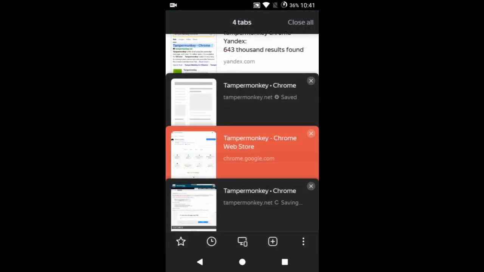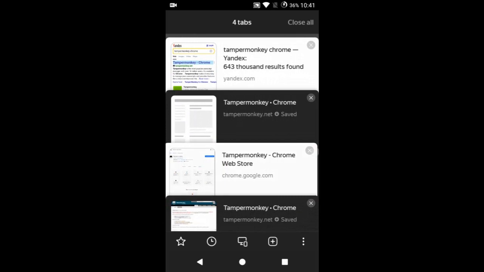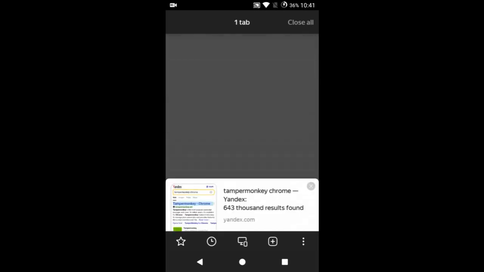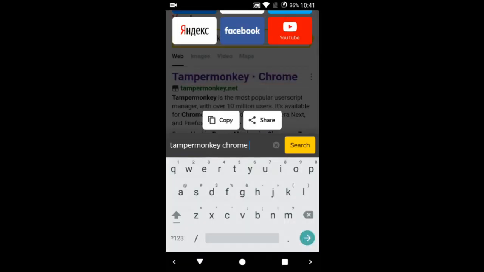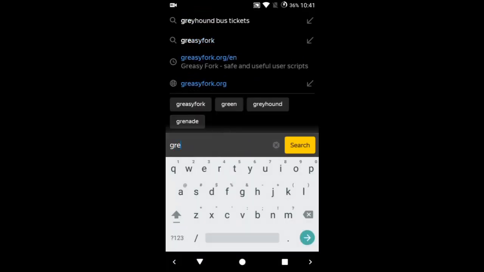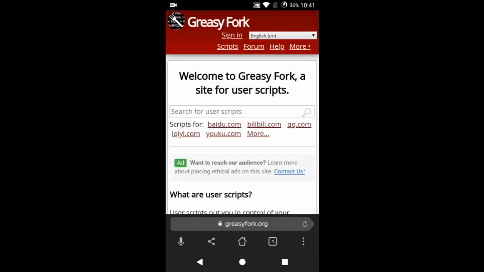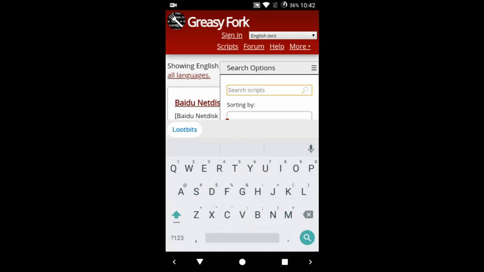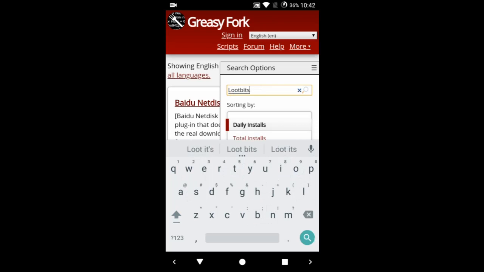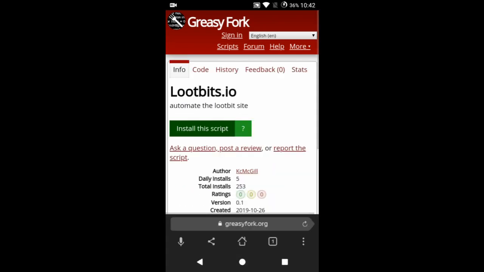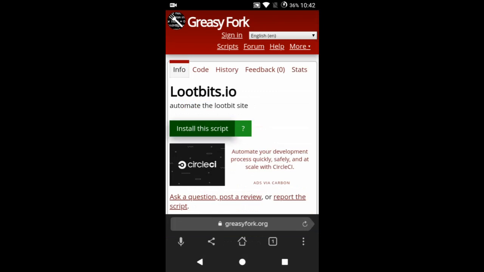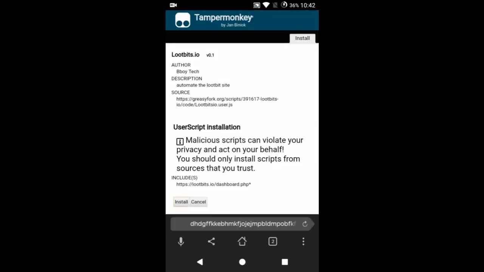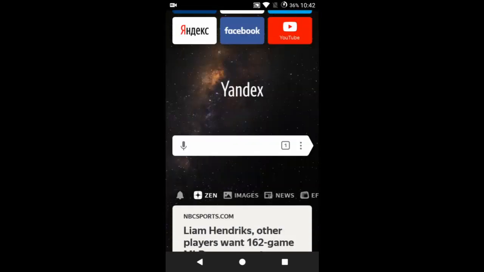So let's go back to that. Let's close out of all these websites now that we have them open. Let's go back to the Greasy Fork website that we were on. Okay, and then you go to scripts. Then you click the little three bars on the right, search, and type in loot bits again. Sorry, I forgot the first step was to add the add-on or the extension. So again, click on the first one that was modified October 26. Click install. Give it a couple seconds, and then click install again. And it should be installed.